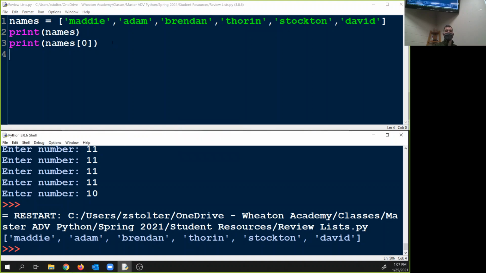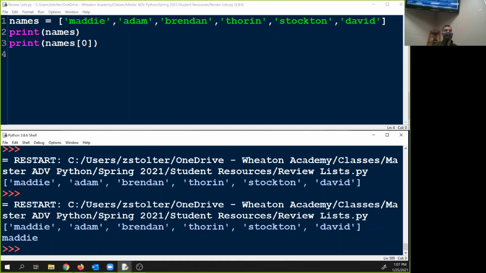So the index of an object, specifically lists and strings, the first item in the list has index of 0. I have a guess as to why, but I'm not going to go into it in case I'm wrong. So Maddie is 0, Adam is 1, Brendan is 2, Thorne 3, Stockton 4, David 5. So the maximum index of a list is the length of the list minus 1.